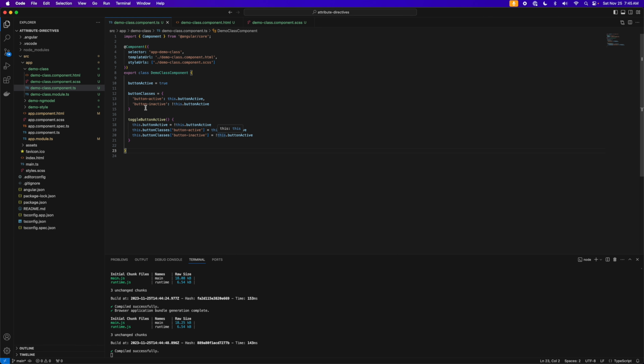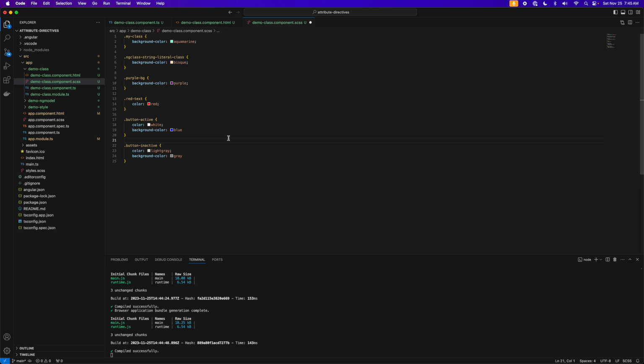That didn't work. Don't forget to add the CSS classes for button active and button inactive. For button active, we'll have a white text color and a blue background. And when it's inactive, we'll have a light gray text color and a gray background color. And we can see that works as expected.